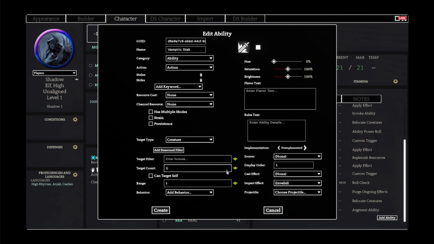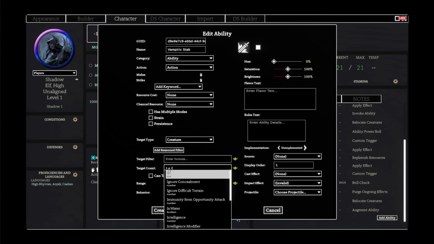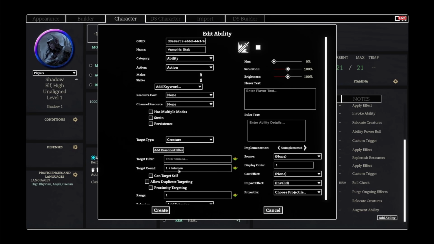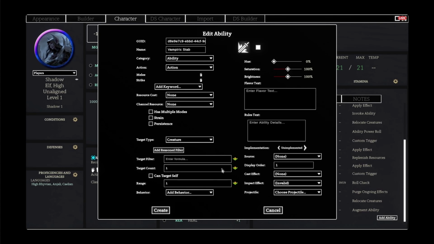And as a reminder, anything that has this little goblin head is a goblin script field, meaning that it can have a custom formula. So it doesn't just have to be a number. You could make it say target count equals 1 plus intuition, and this would let you now target as many people as your intuition plus 1. So you can put in any kind of fancy calculation anytime you see this.